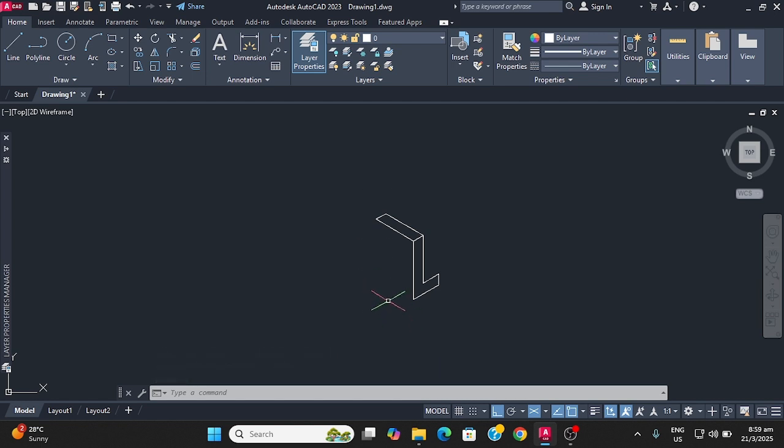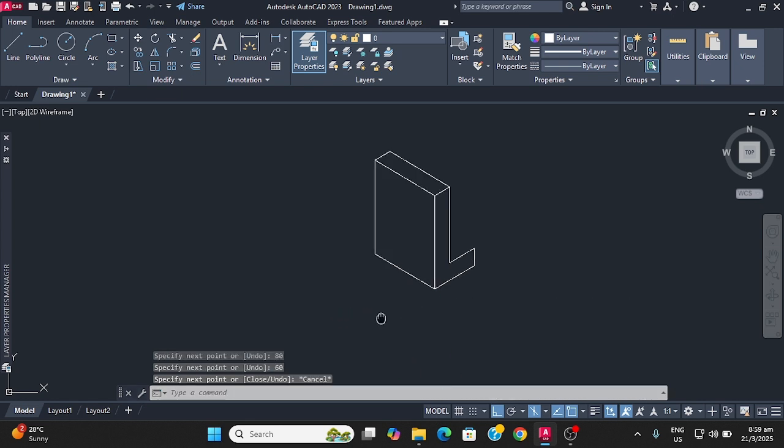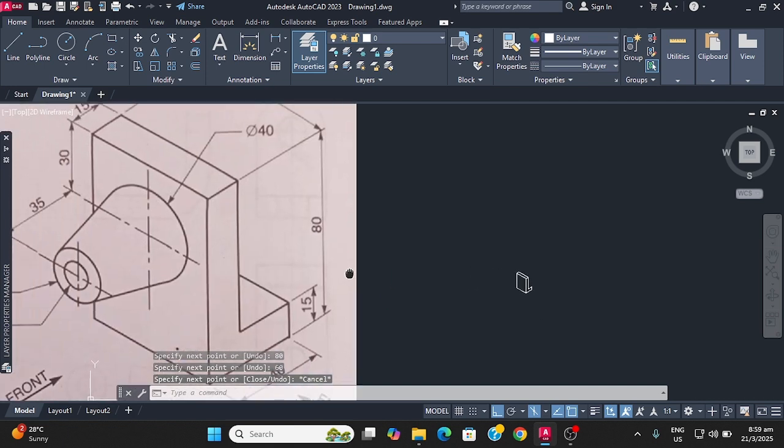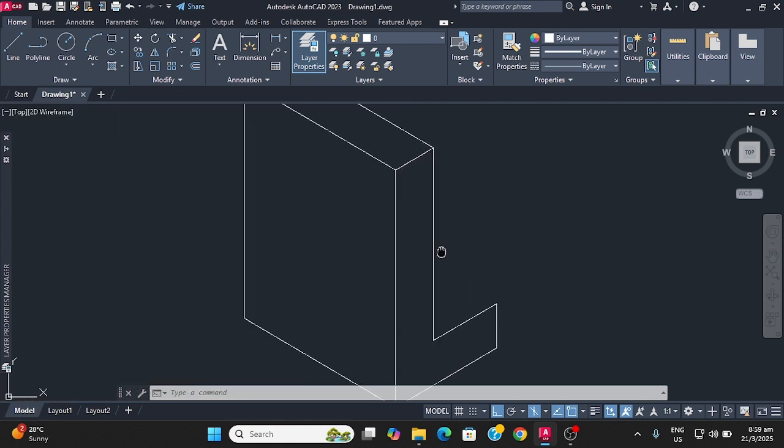So I'm going to complete the object going down and across. I'm going to change my isodraft plane again. I'm going to move it to the left plane, line command from the point here down by 80 and across by 60. So here is the object. There is one line at the back here that we need to draw to complete the back portion here.